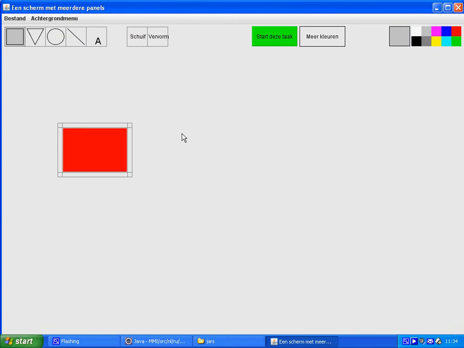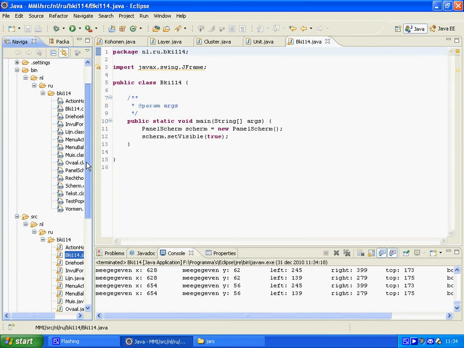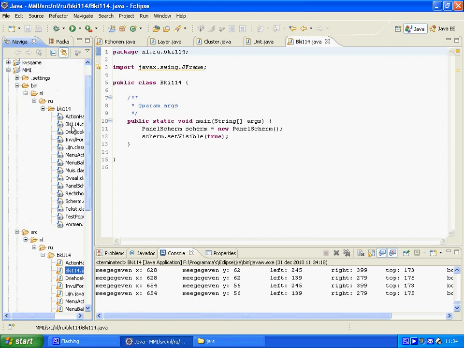Let's see, gray one, just for demonstration. I can draw them on the screen. And that's all this program does. So what I have for this program is a bunch of Java files with the source code. And I compiled each of them, so each of them is also in the bin directory.